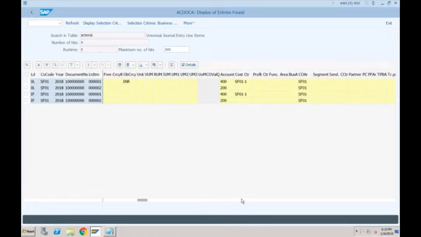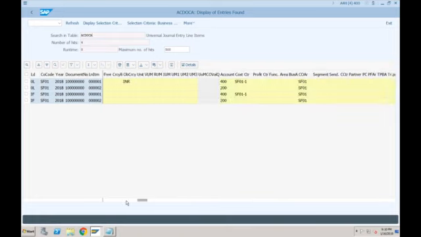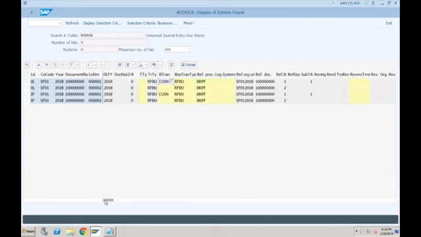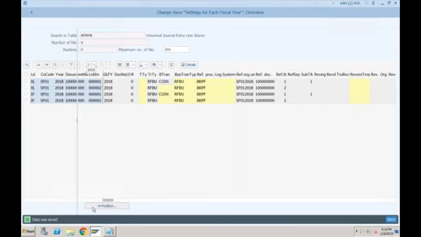Okay, this is another benefit of ACDOCA, one single table which holds the data of FI and CO both. But please remember the difference between BSEG and ACDOCA: BSEG will only show you leading ledger data, but ACDOCA will show you leading ledger as well as non-leading ledger data available here. Any questions? Let me show you one more thing.